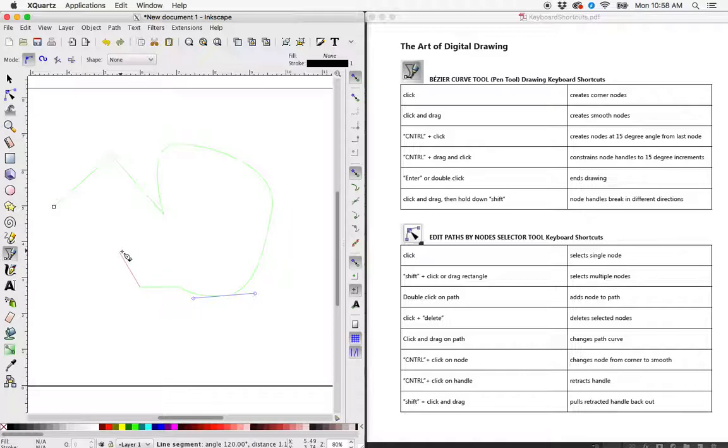So we can also do a 45-degree angle here, or any increments of 15 degrees. Now, if I hold the Control key and click and drag, that constrains my handles to 15 degrees. So we can create a shape like this.